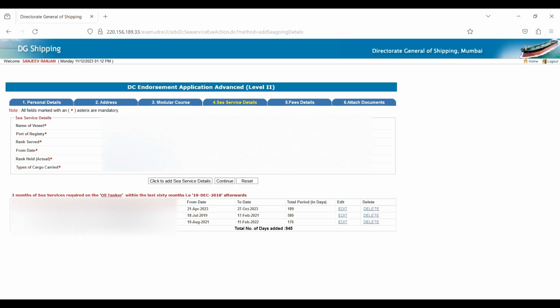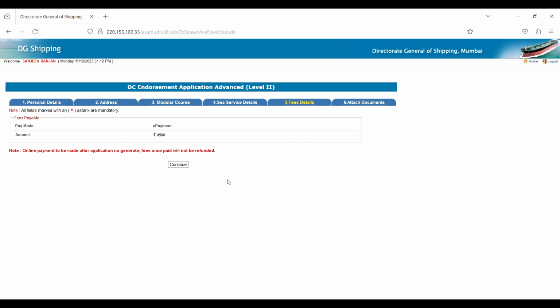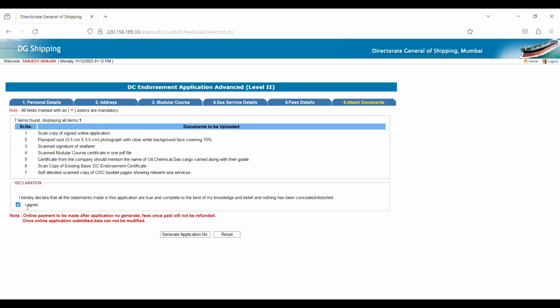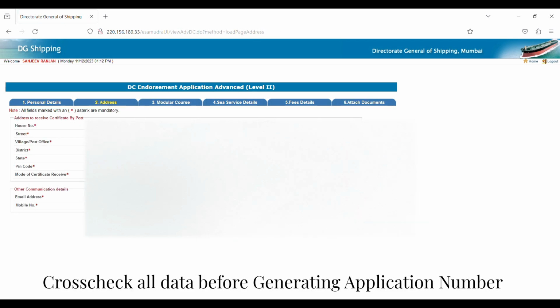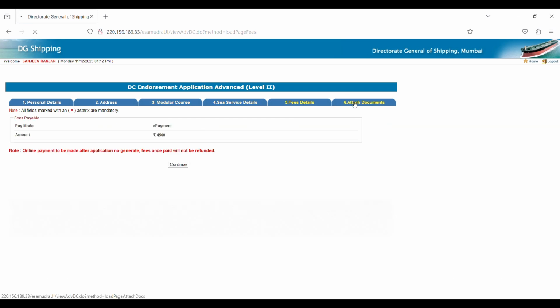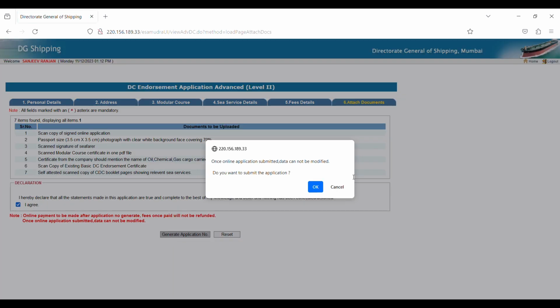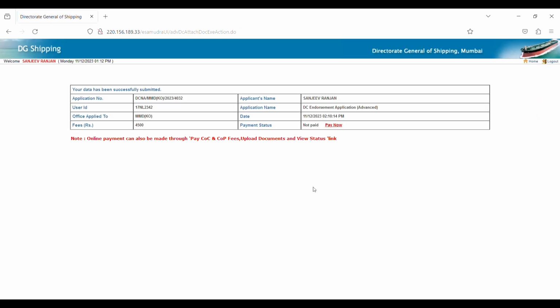After entering all the sea service details, this is how it comes. You can cross-check from here, and if you want to edit, you can edit from here. From this, I'm going to continue. I agree. So this is now done. Once this is done, your application has been generated. Now either you can click pay now and straight away do the payment, or I'll show you the other way to do the payment for such documents.